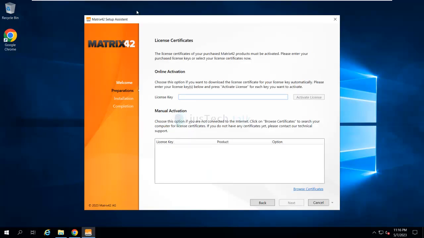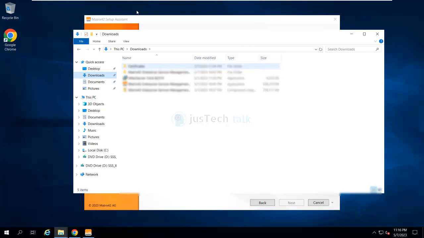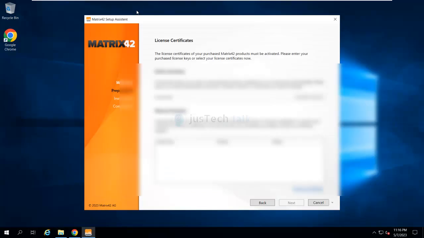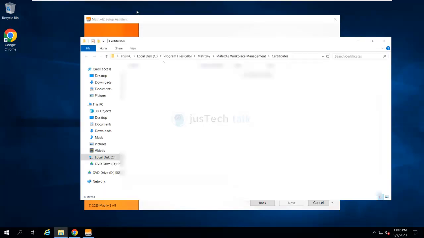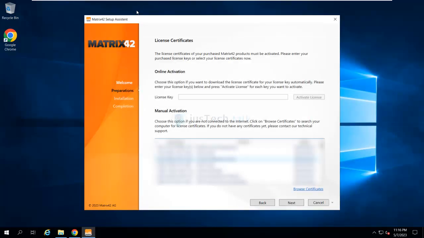Now this part is where you can put your license key. As I said, mostly they will send you the certificates, so you can browse to this location and copy your certificates over here. In my case, I'm going to copy all my certificates. Of course, I'm going to hide what I have over here and copy them to this location. You will not see what certificates I have because I'm going to blur this image. You will only see that all of them are there, whatever certificates I am entitled to. I'm going to click on next over here.